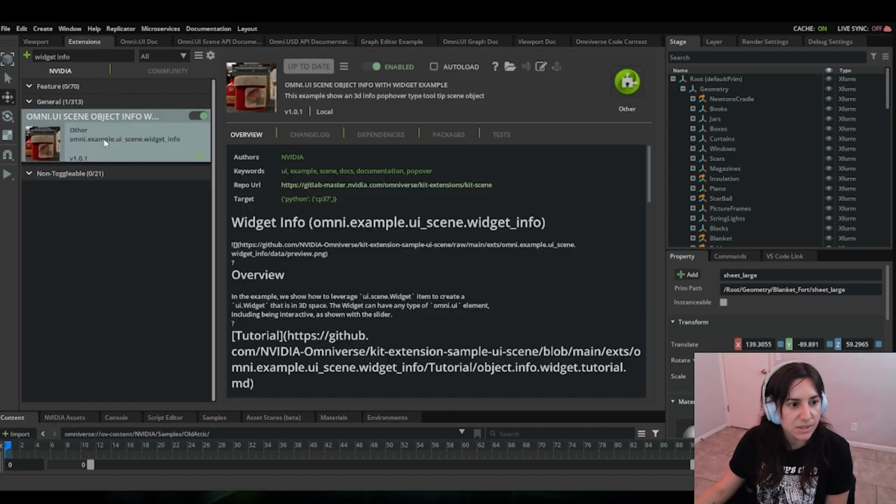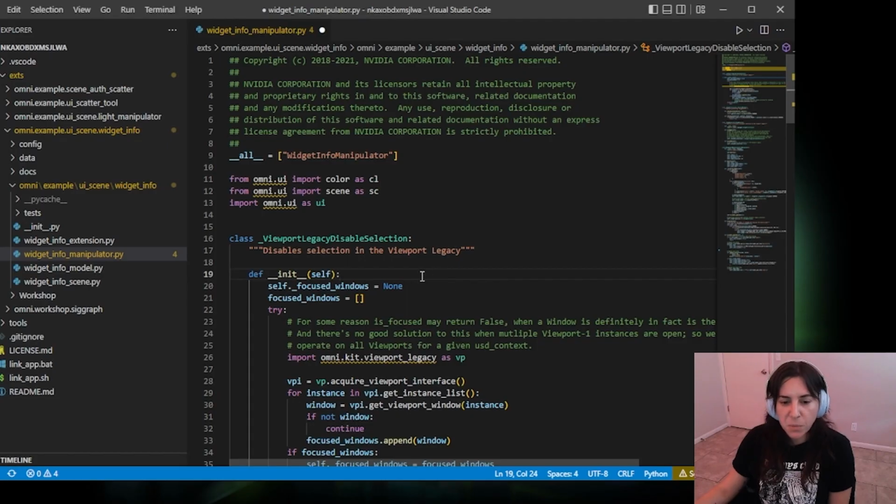We're going to click the extension in the extension manager. Our preferred IDE is Visual Studio Code, so that pops up for me here. I'm going to click it, and it's going to open up Visual Studio Code. And the file we're going to be working in to make this scale work is the widget info manipulator.py script. That is in our extensions, in our omni.example.ui scene widget info.